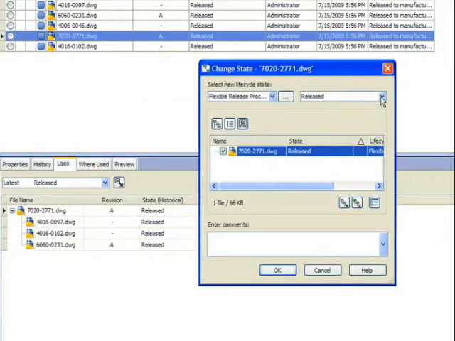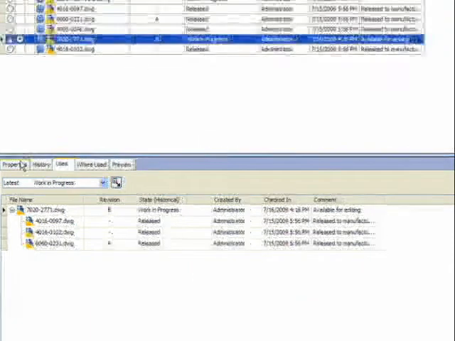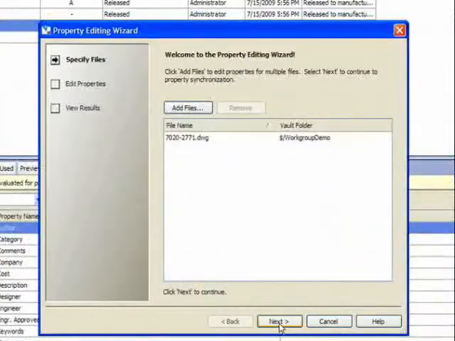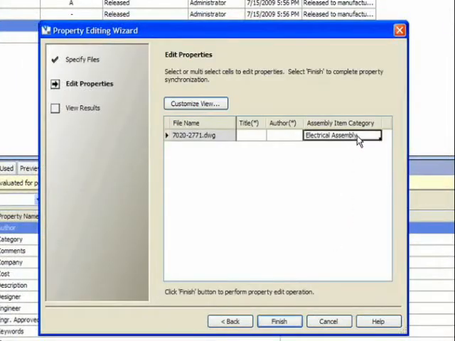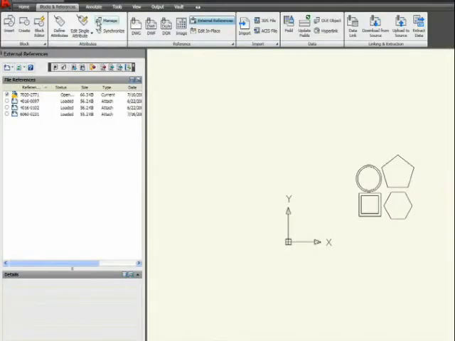To do this, we will change its state to Work in Progress, thus creating Revision B. We will then edit the file. First, we will modify the custom attribute from electrical assembly to mechanical assembly. Next, we will review its structure. We want to edit the structure of this assembly.